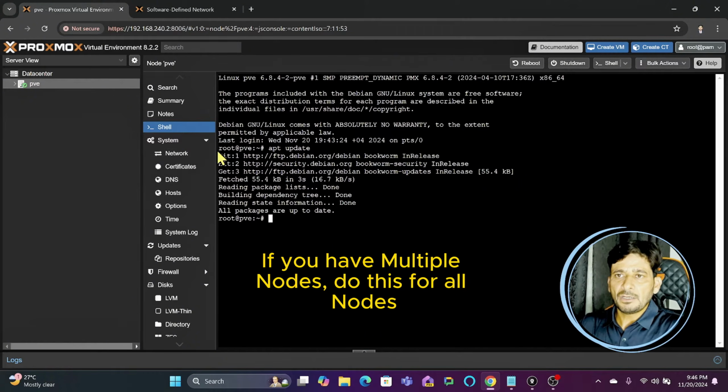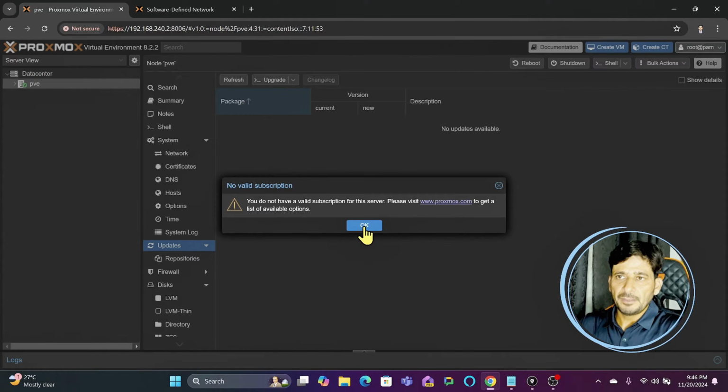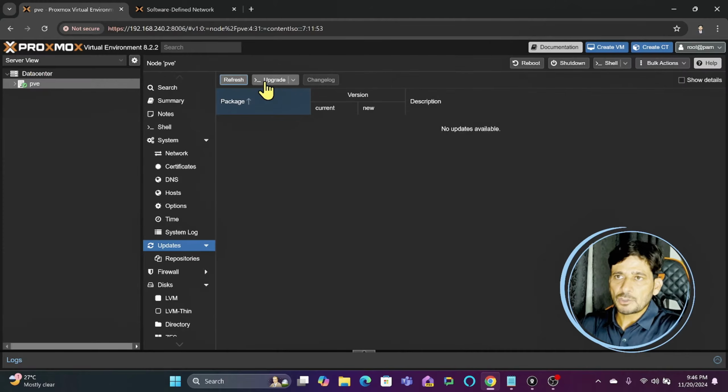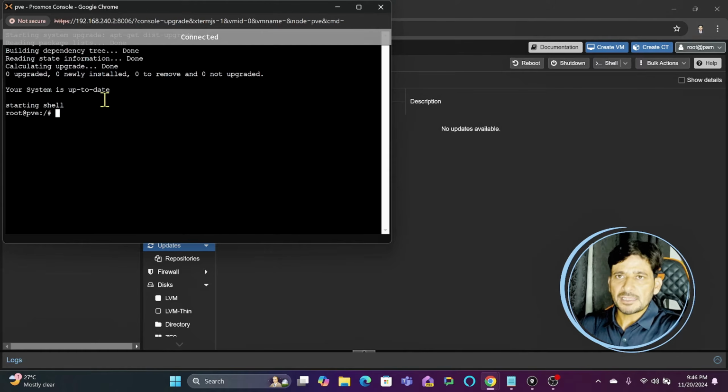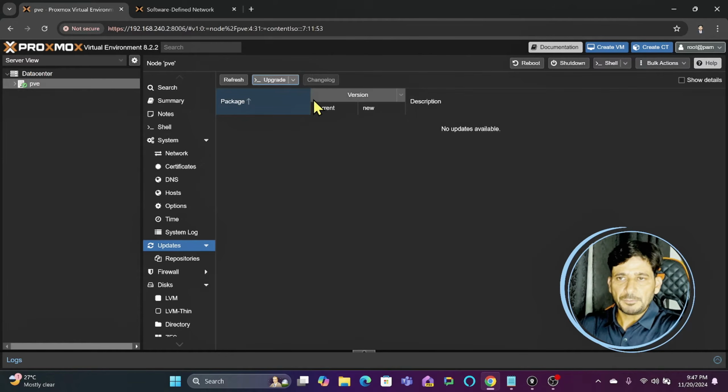Now I will be clicking, or you can do the update here also. You can refresh this, so it will get the new list of the Proxmox. If any repository or any package list is available, it has already seen that. And then you can simply click here to upgrade. If any new packages are available, it will upgrade that. You can see right now it shows that your system is up to date because I make sure that the system is always up to date.